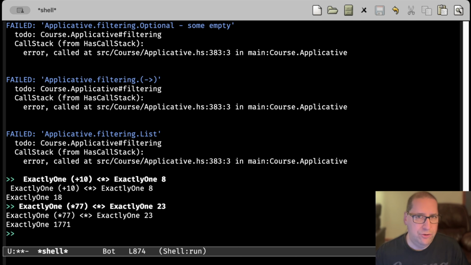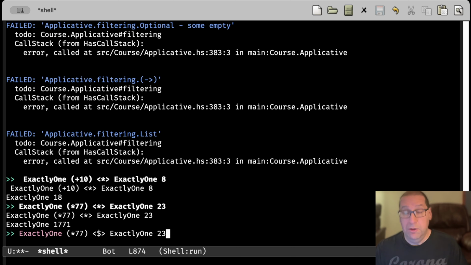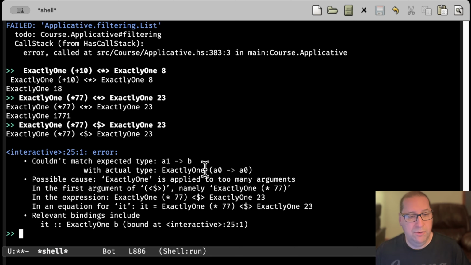So we could not do this with a functor, right? If we tried to use fmap to do this, what do you think is going to happen? You could probably guess it's not going to work. What I think is going to happen is we're going to get a type error. And that type error is going to say, I expected this to be a function from A to B, and instead it's a function from A to B wrapped in an F. Let's try it. Okay. Couldn't match expected type A1 to B with actual type Exactly 1.